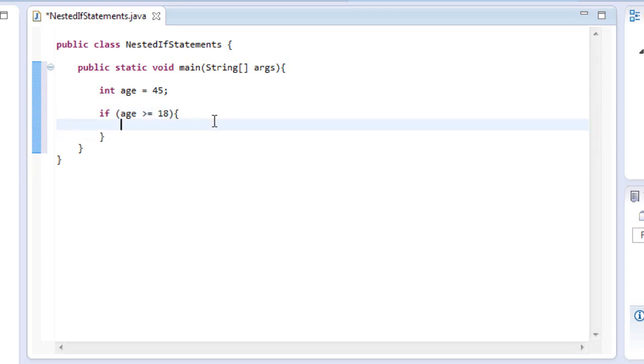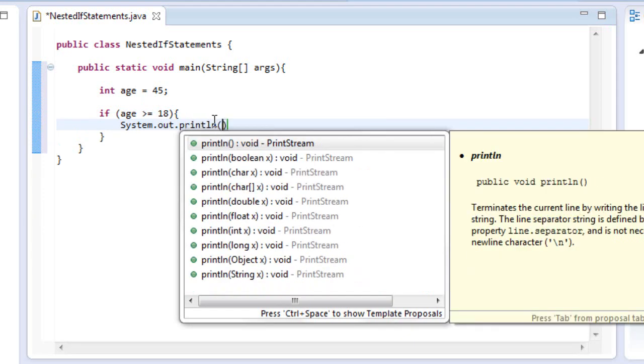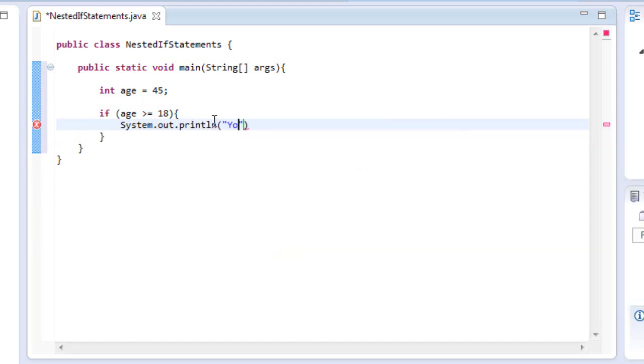And here I'm going to type System.out.print. Let's do "You are an adult", because at least in America, when you're 18, you're considered an adult. So that's going to be our first condition.